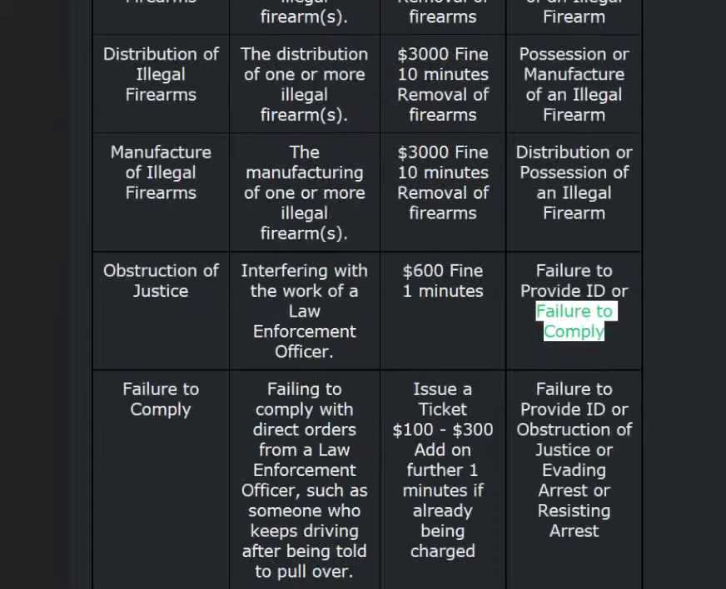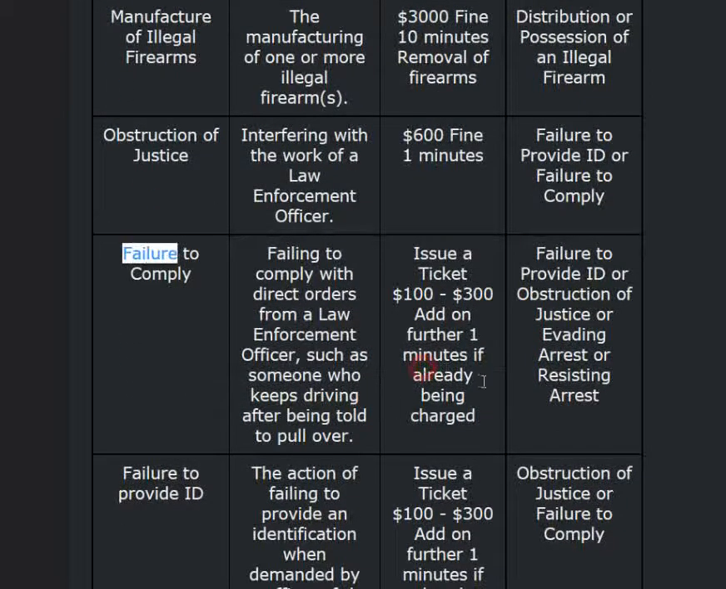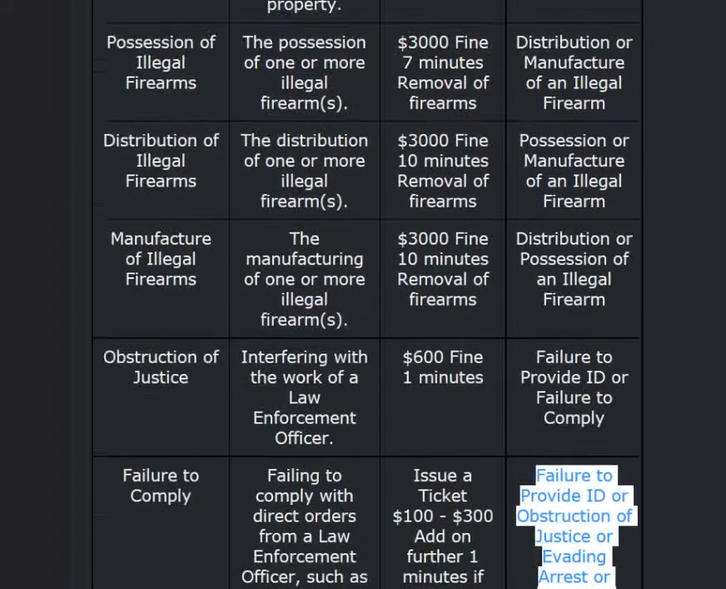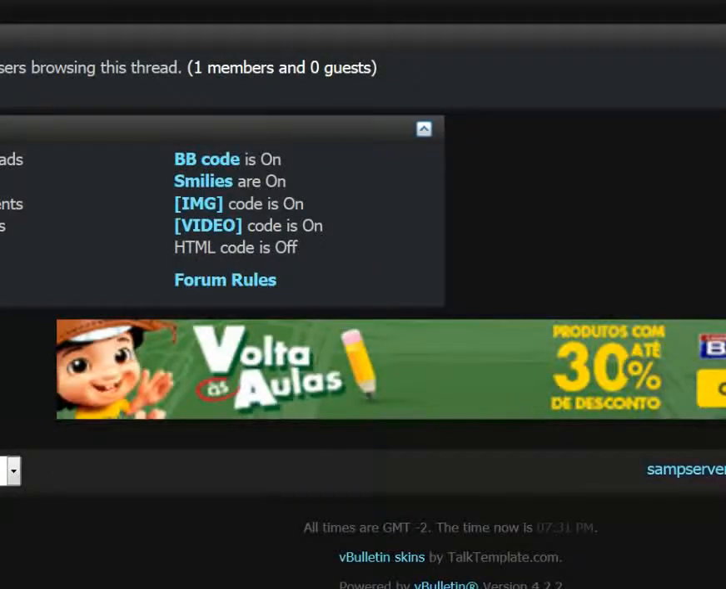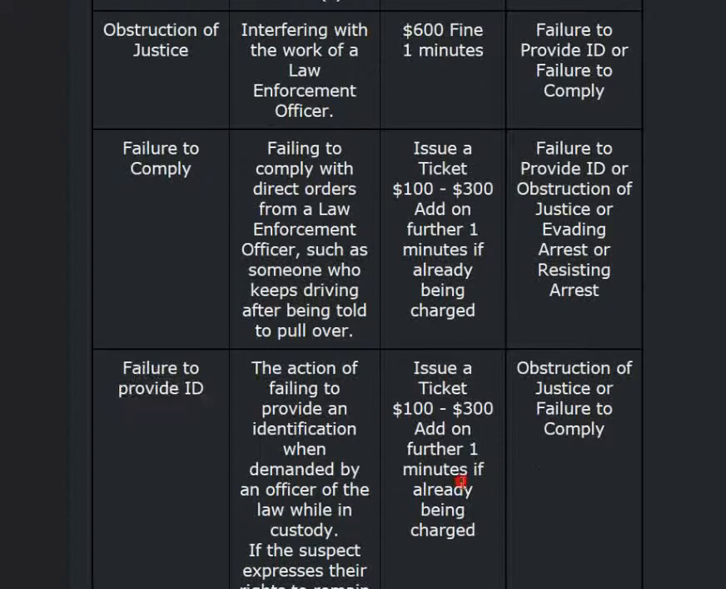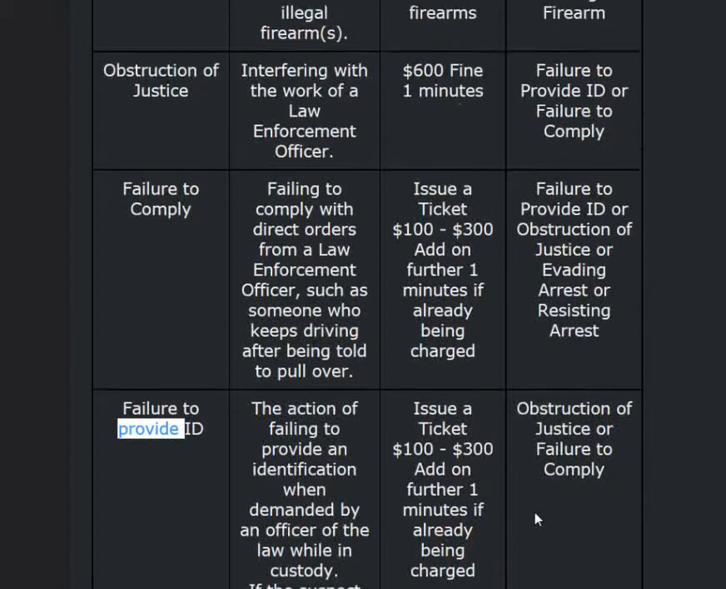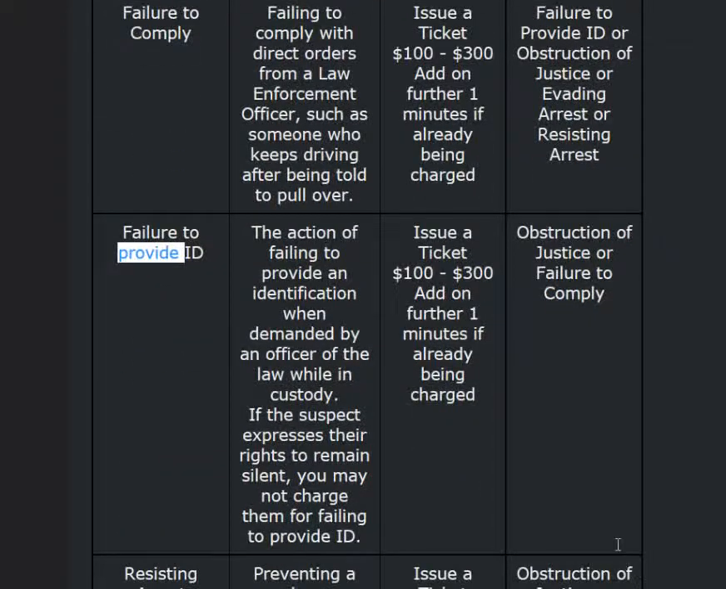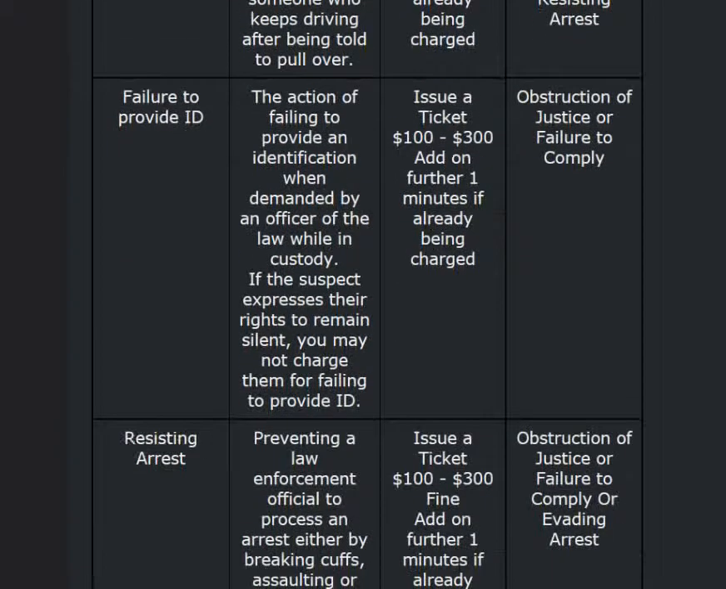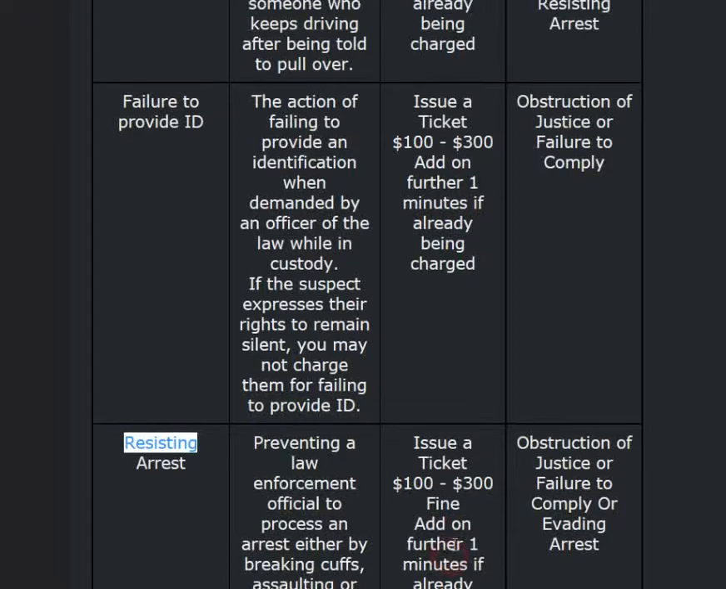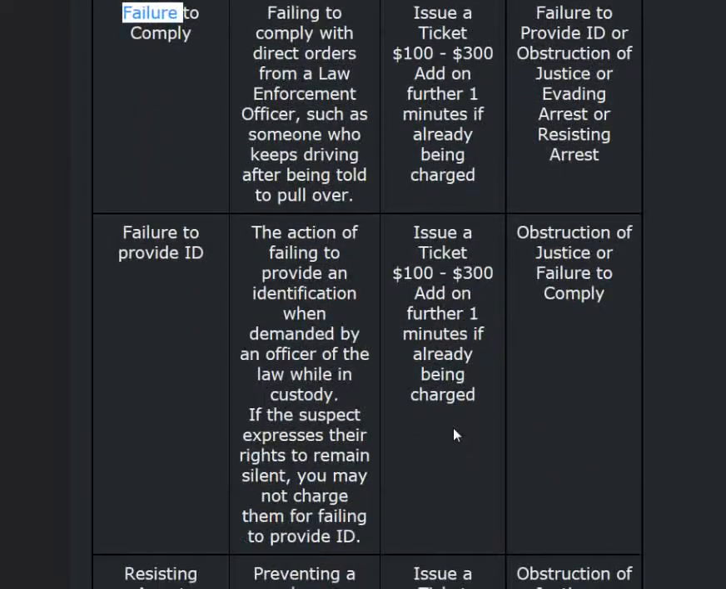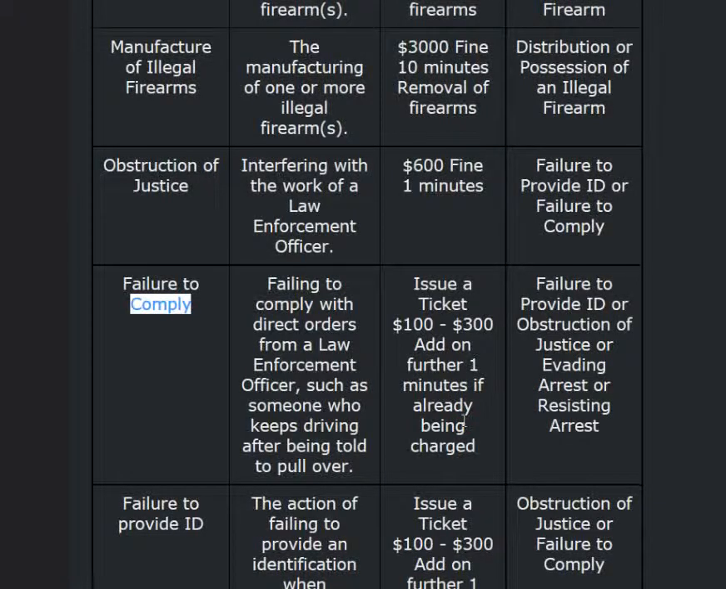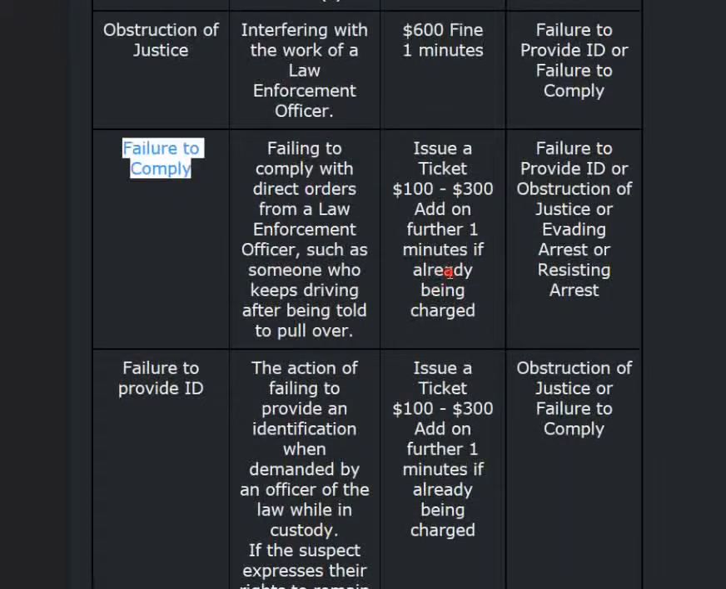It's a different case. With failure to comply, you cannot add failure to provide ID. What does it mean? It means it's better to add failure to provide ID if your suspect is failing to provide it, and instead of adding failure to comply, you add this plus the evading arrest charge or the resisting arrest charge, because these two can be put together. But failure to provide ID can't be put with failure to comply. That means failure to comply gets more stacking possibilities, so this is not a good charge to add at all.